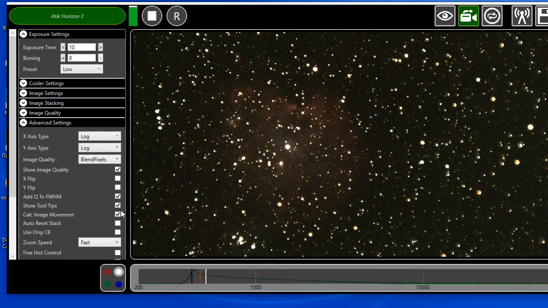Calculate image movement. Now you always want this checked. If you don't, it won't align the images as it goes to stack them. So if there's some drift in the image, you'll slowly get trails of stars, because the images won't be aligned prior to stacking. Calculate image movement is calculating the movement of the current frame relative to the whole stacked images. And it actually predicts that as well. So when it looks for an alignment, it knows how much the telescope's drifting at the moment and looks for a solution around that amount of drift.